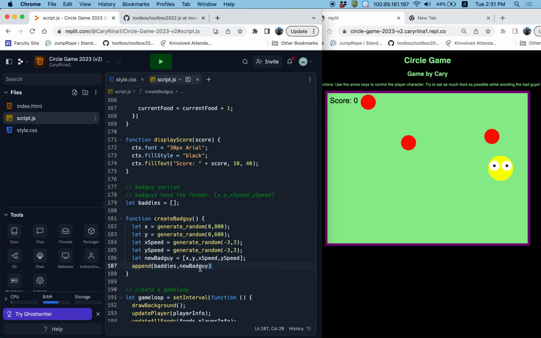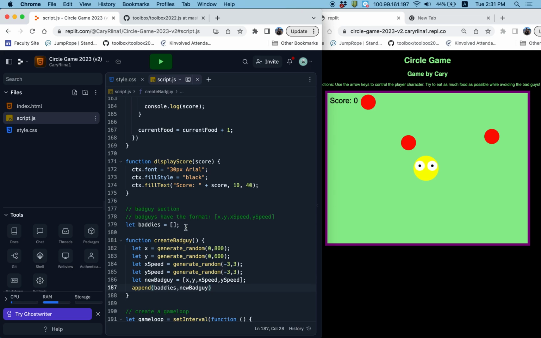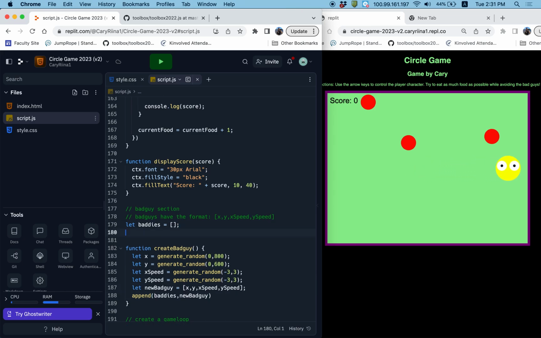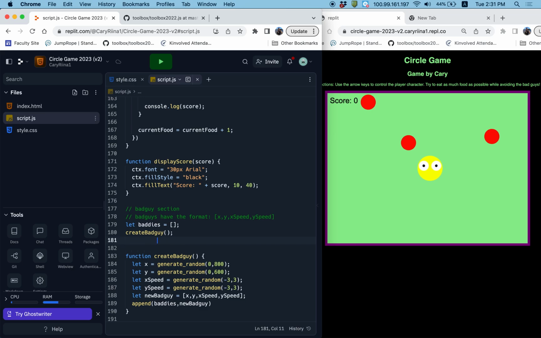Okay, so when we make new bad guys, they should appear here. So let's start the game with 2 bad guys. I'm going to say create bad guy once, and I hate the indent right now, create bad guy again. And that should add 2 bad guys to this list.